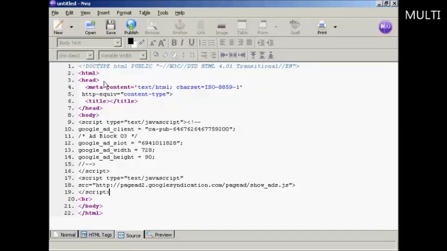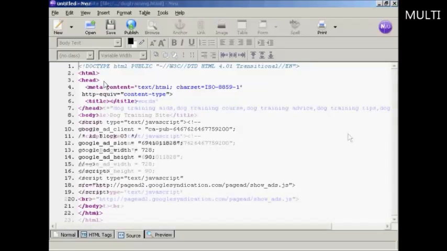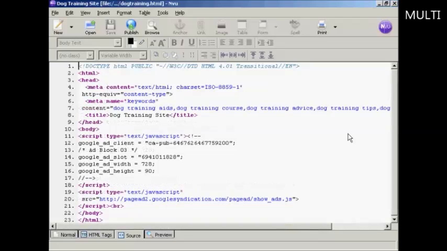so I'm just going to put in a couple of meta tags and a few other things to give Google an idea as to what sort of ads I would want to be shown on this site. There we go. I've decided to make this a dog training site, and so now all I need to do is upload it to my website.